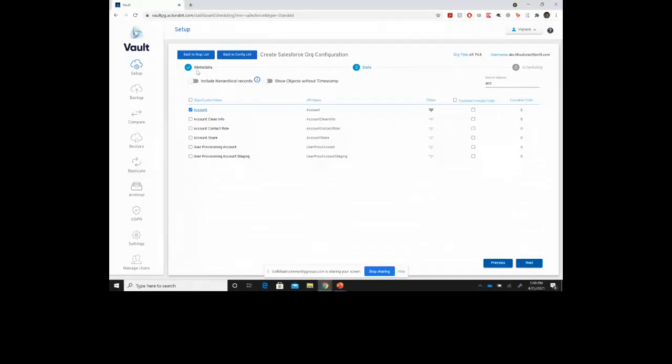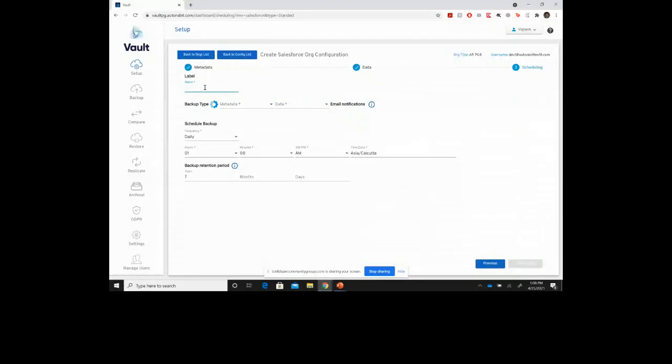So what I can do is say include hierarchical records, and Vault will by default include the parent-child dependencies for accounts. It will include that in every backup that it takes, starting with the first one. So I'm going to do that for accounts here, and I'll call it hierarchical backup of accounts. And I will, by default, set the backup type to incremental, meaning the first time that it takes a backup, it will be a full backup because it's the first backup. And then going forward, it will be incremental, so only the changes will be backed up from the second time.